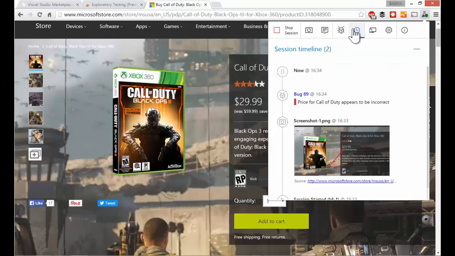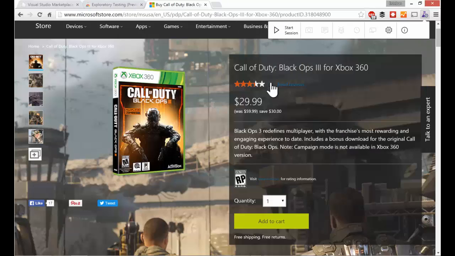If I click on this button here, it shows me my session timeline. I see that I started my session a few minutes ago. I created a screenshot. Then I created a bug. And then once I'm done with my session and I feel like I'm okay with what I've done, I can stop the session. All that information now is tracked in my VSTS account. So let's go take a look.